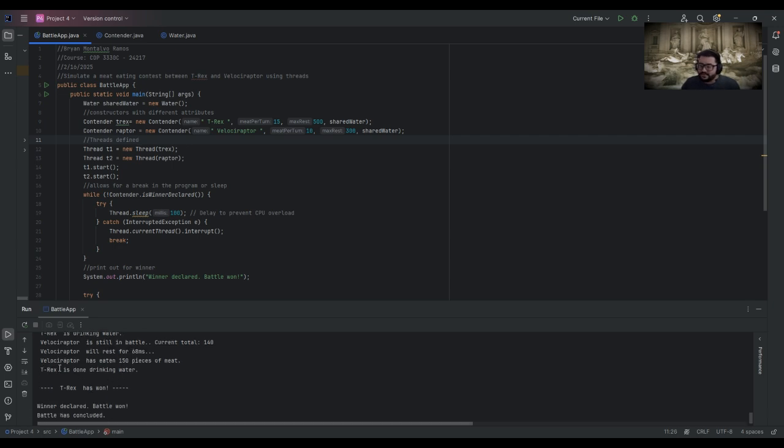Then, as you can see, this is where the cycle ends right here. T-Rex is done drinking water. That means that the T-Rex has won this contest, and the winner was declared. The battle was won, and then the battle was concluded.